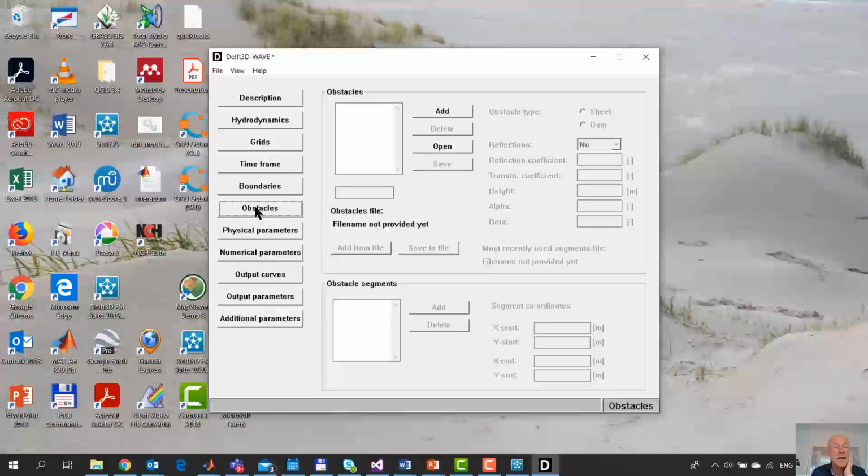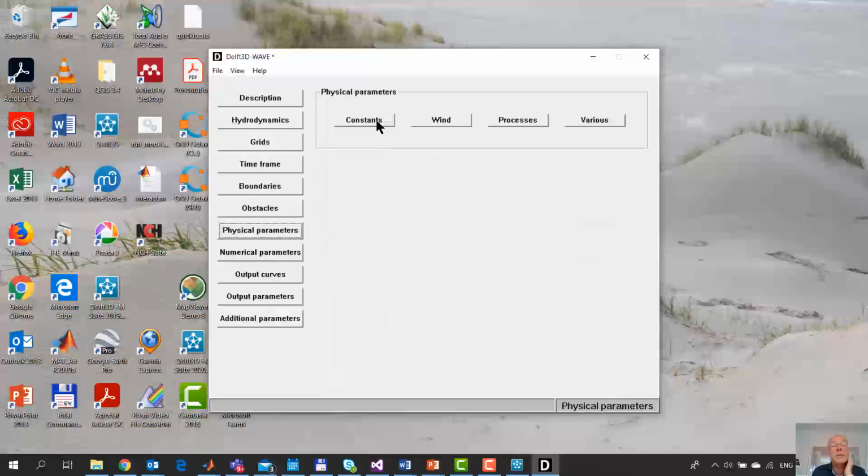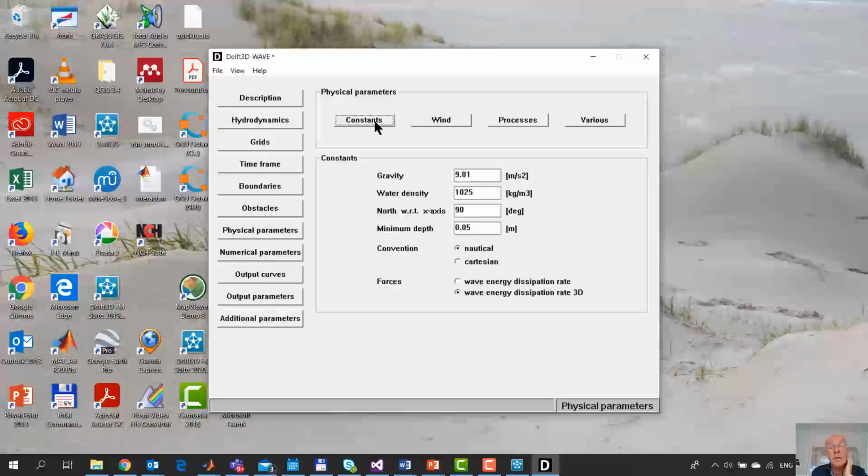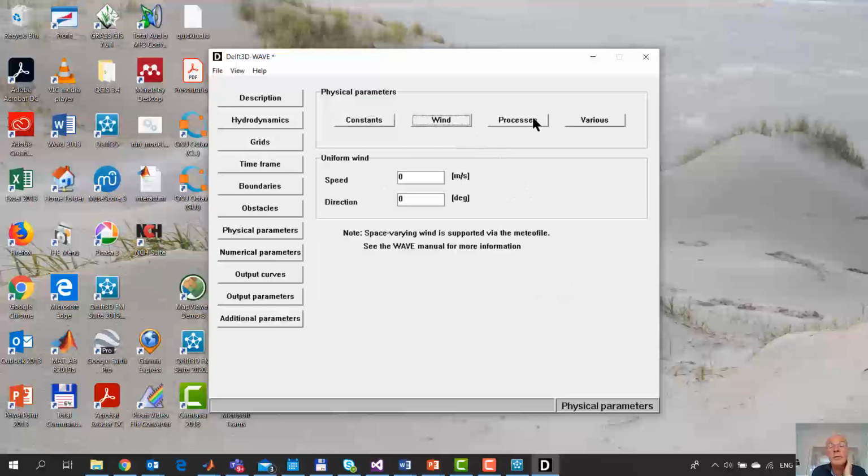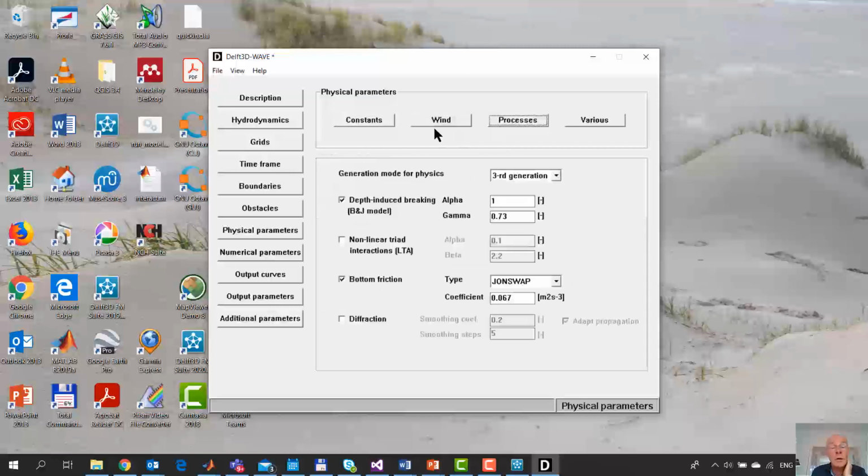Obstacles, we'll get to that later. Physical parameters, there's some constants to set. We use these default values. There's no wind at this moment.